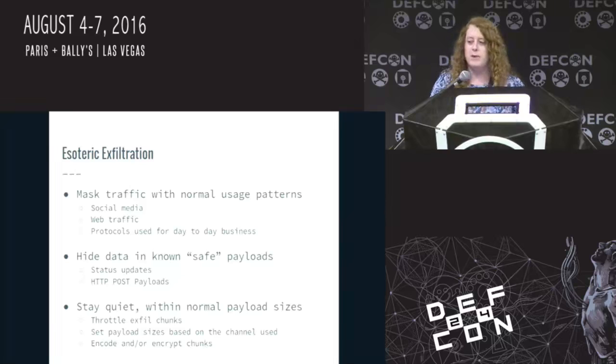If you know a company uses social media, or they're on web traffic, or they're using protocols for their everyday business like FTP, or everybody uses HTTP or HTTPS. Some folks have RDP open. Just knowing that stuff is really important, because then you can build a model of what a normal employee's traffic looks like, and how you can look like that.